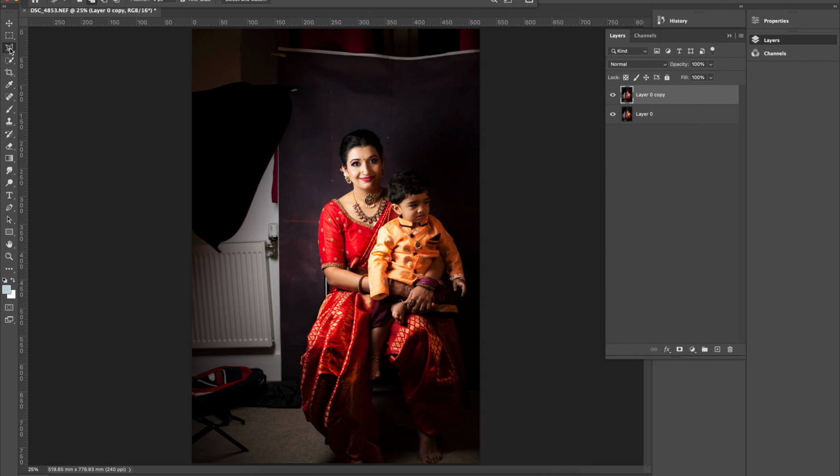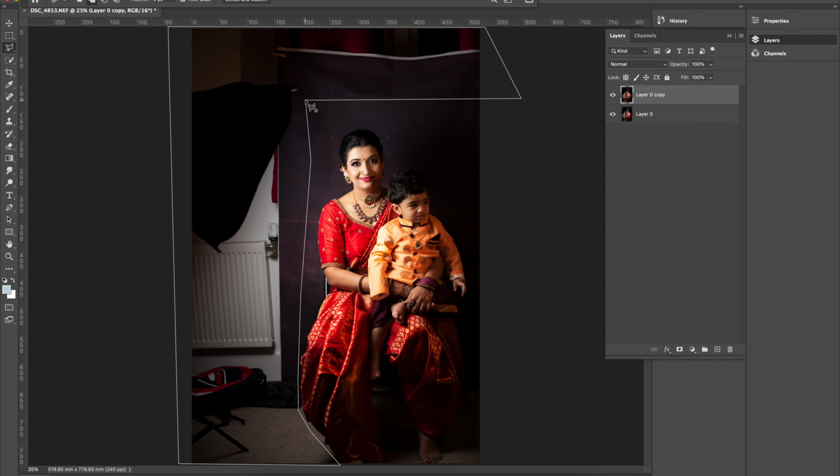So I'm going to select the polygonal lasso tool. I'm just going to make a selection. I'm not making a perfect selection, but I'm making a selection which is pretty good, and I can just come back and sort out the rest of it. And now what I've done there is I'll just disable that.